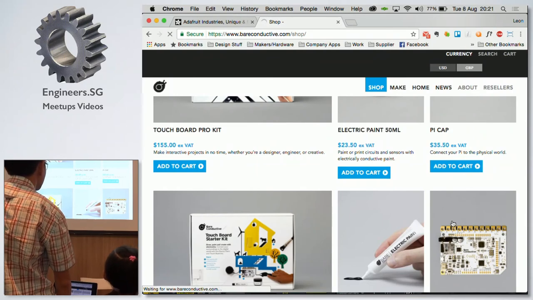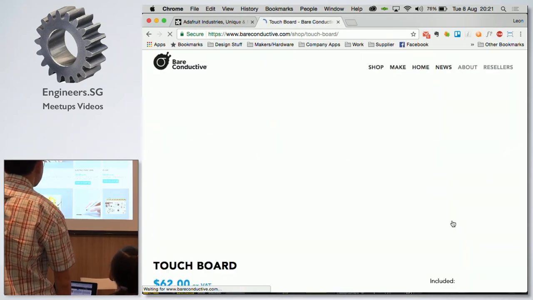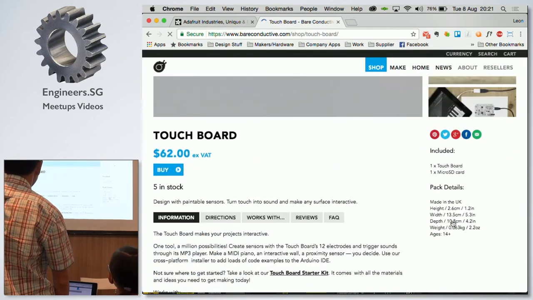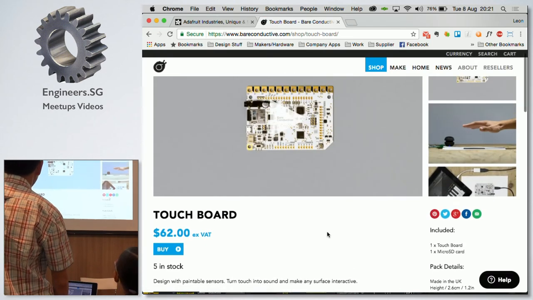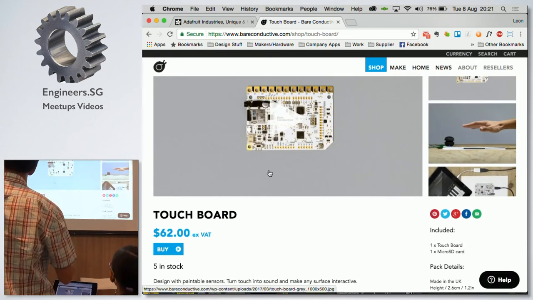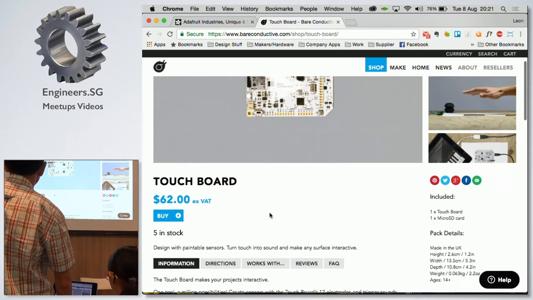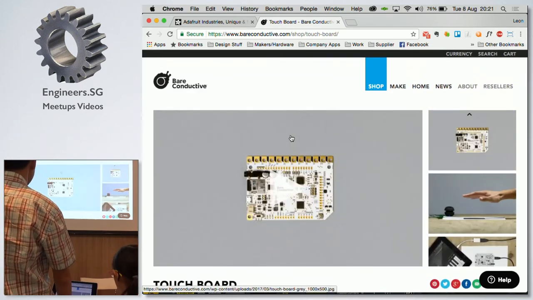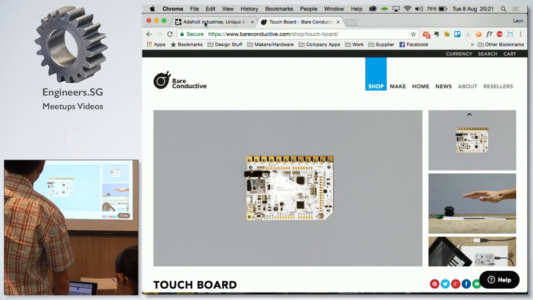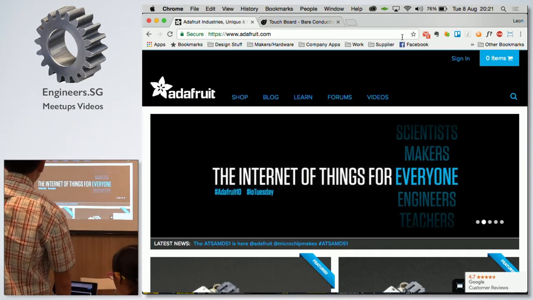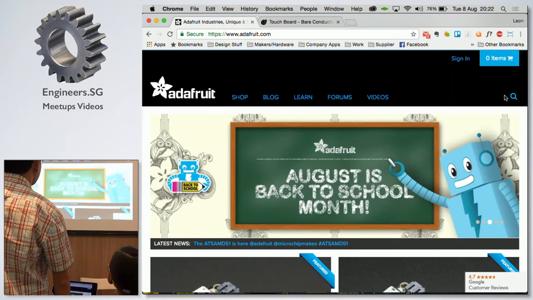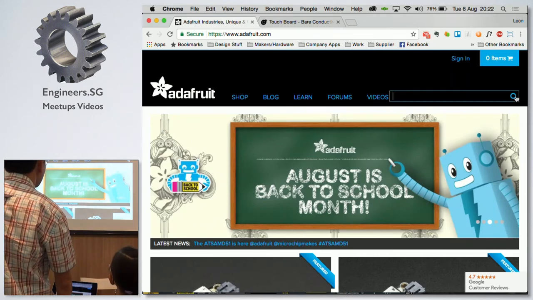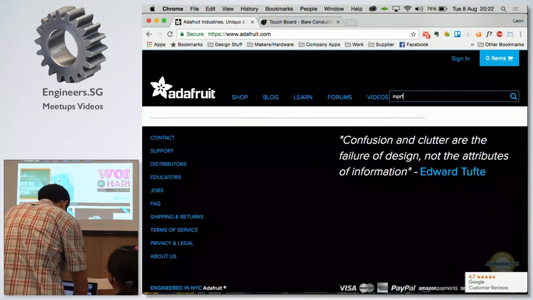52 USD for this thing. Quite expensive, but this one allows you to play music and all that also. There's an MP3 chip inside, and they have all the tutorials for you to do. The MPR121 you can buy from these people, the data group. Locally, I don't think anyone sells it.